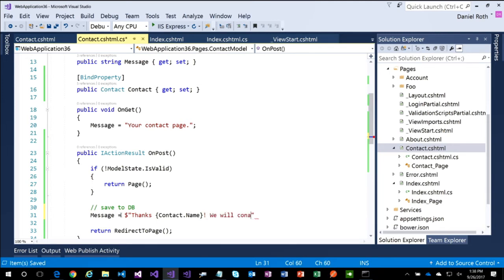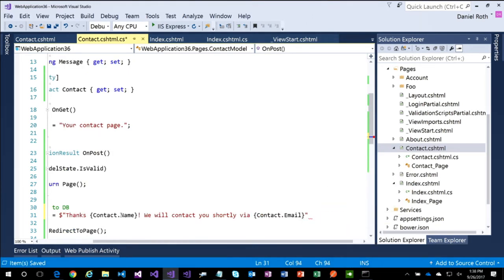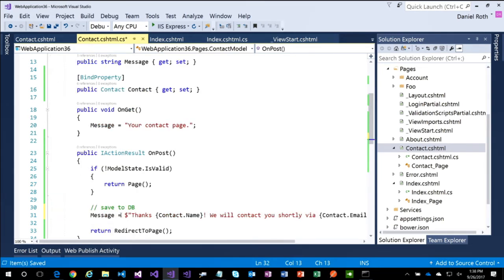We will contact you shortly via contact.email, right? Yep. OK, so that's a message. And then we just need to display that on the page. Except it's going to do a redirect. So I've set up my message on my page model, but then we're going to redirect, and so that page model instance is not even going to be there anymore. So we need a way to have that message survive across that redirect.